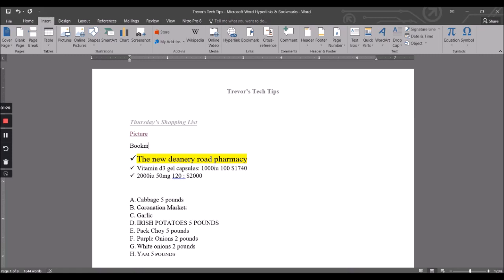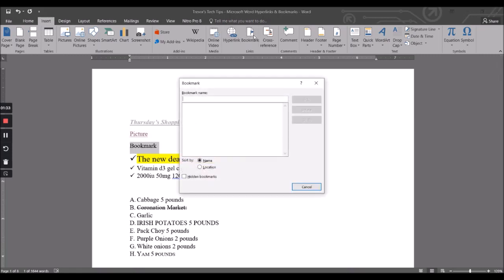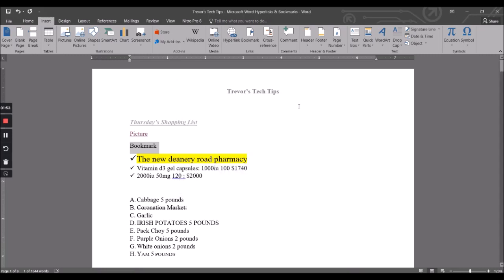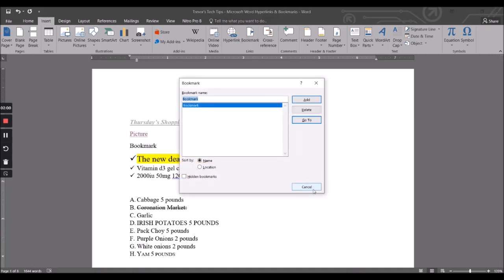So bookmark. I'm going to highlight this, click on bookmark. Now, bookmarks deal with different points in your document, right? So I could type something here. Let's call it bookmark. Add, right? You click on bookmarks, you have that one there.